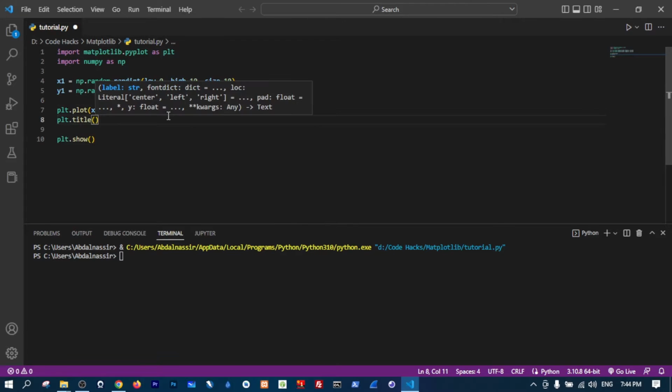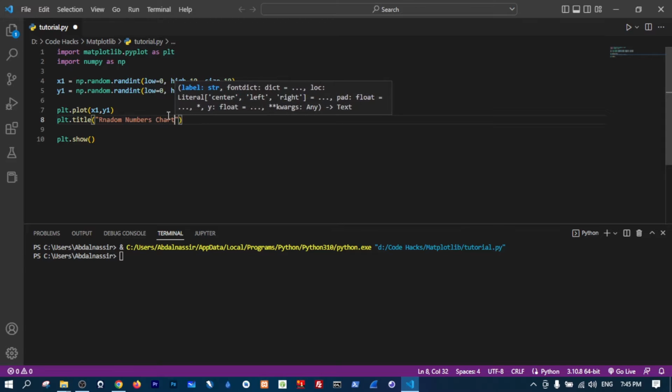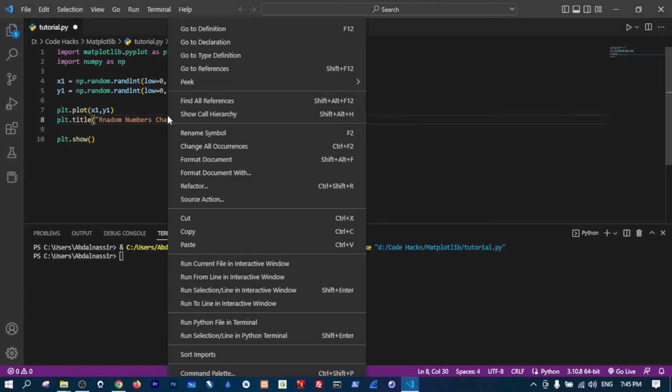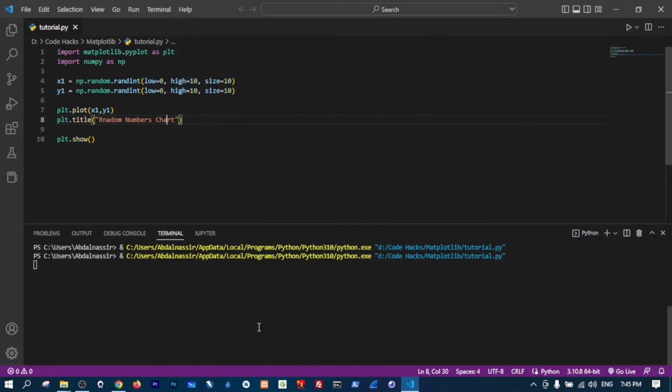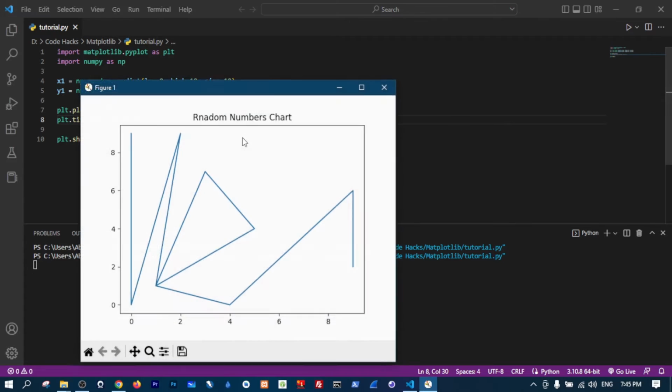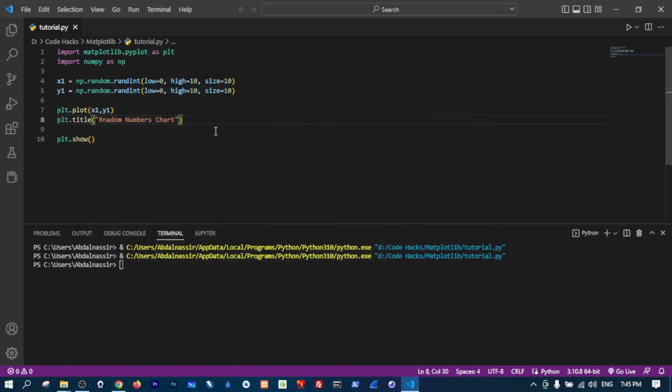plt.title, and here we pass any title we want. For example, we can name this random numbers chart, and we can now run it and see what kind of output we get. So here we go, random numbers chart.